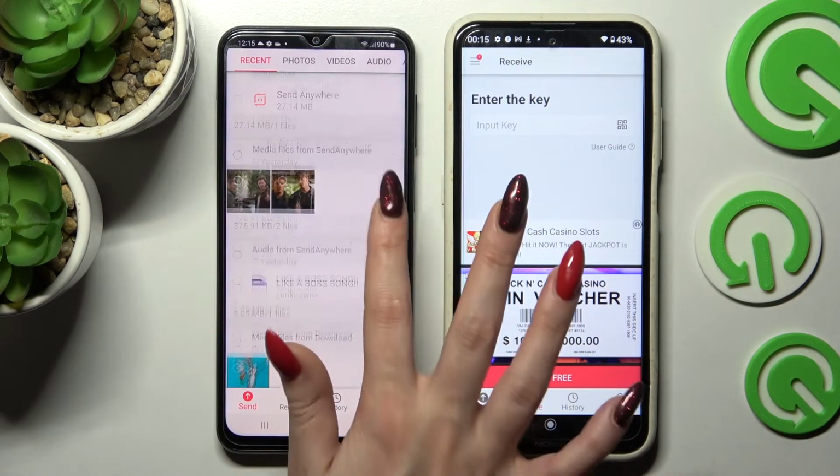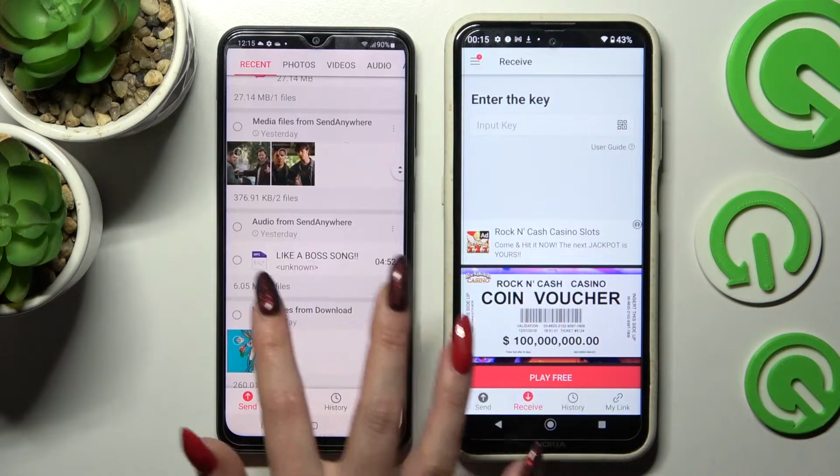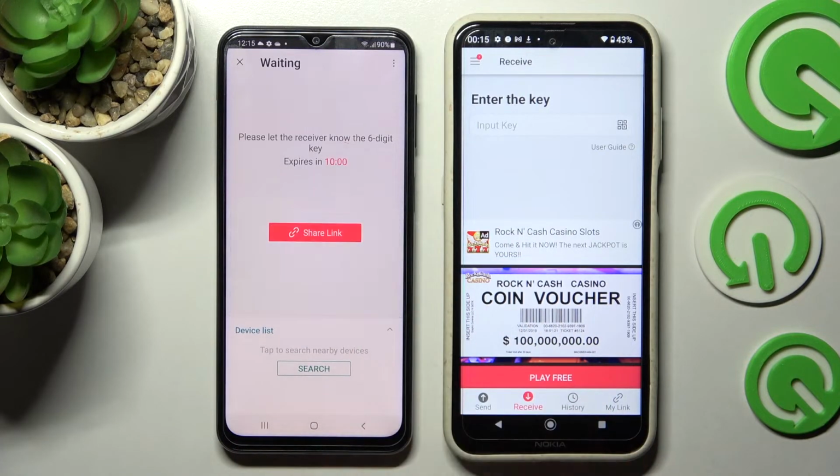It will take a long while though to transfer all of them, so I will go with only one. Just Send and click on Get It. As you can see from here, we have two connection ways.